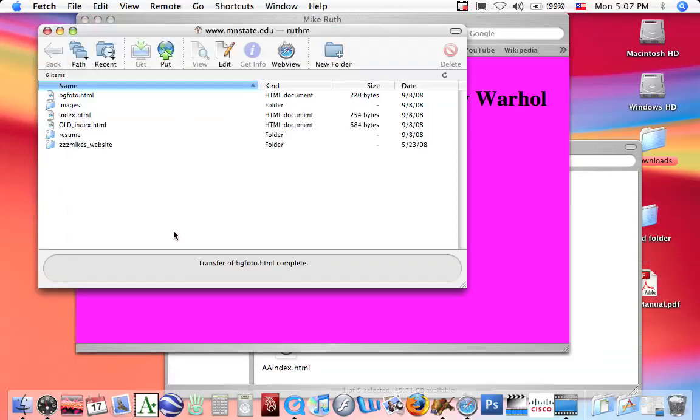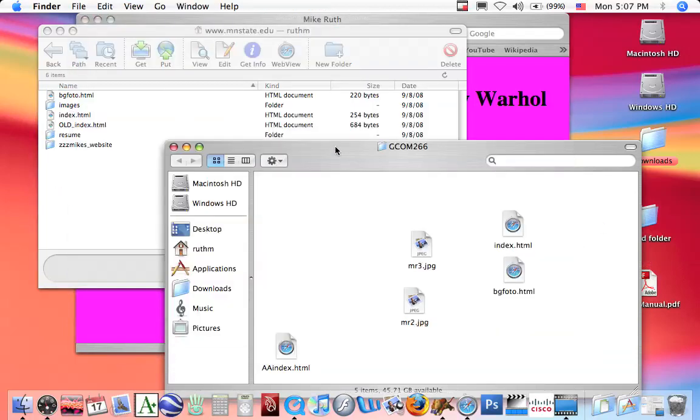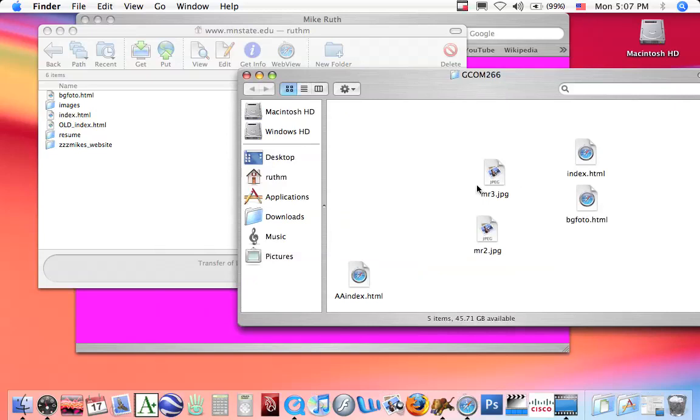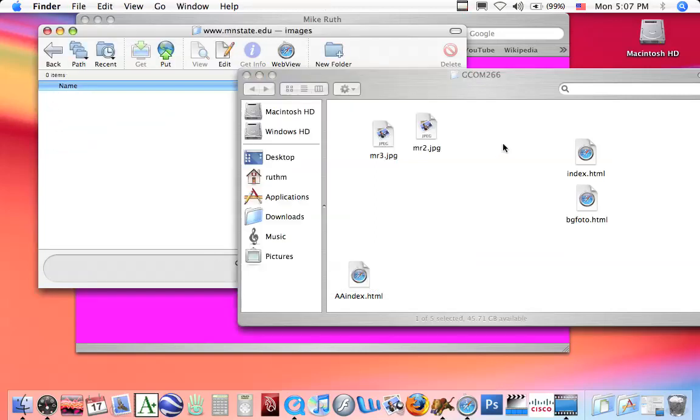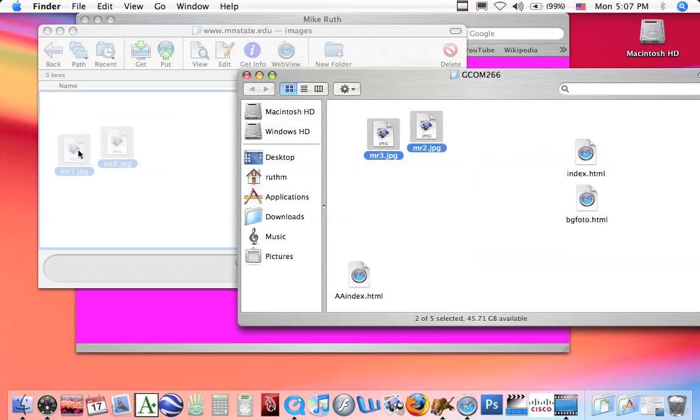So what I want to do is, if I look in my directory on my computer, I have these two graphics I want to load. Okay, so I can drag both of those over into my fetch window and place them inside the images folder. So the easiest way to do this, just open images up and drag those right into there.